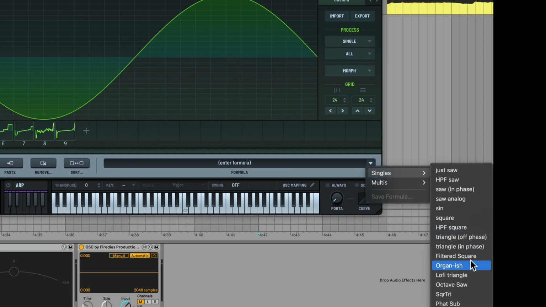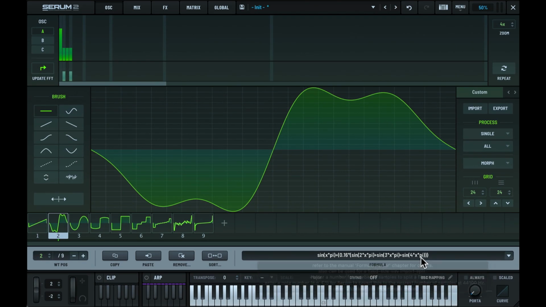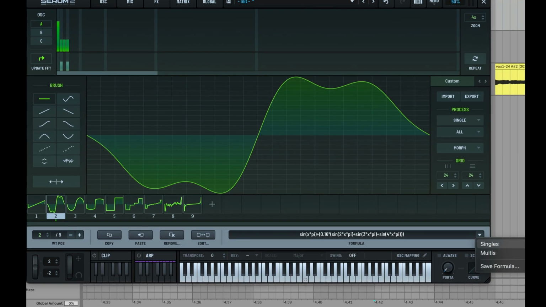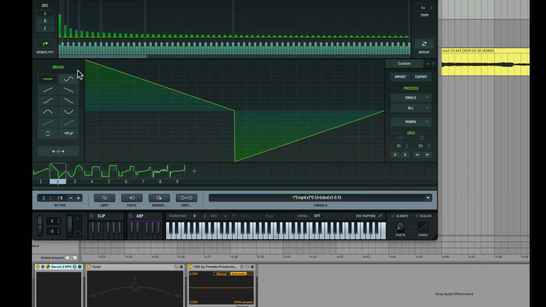So let's say I want an organ-ish shape. So I'll select that. So this fancy formula leads to this specific shape, right? So that was just that single one. So I selected this particular frame and I've created this shape. Let's try a different one. Let's try square triangle. No, that's one of the shapes we get in the default ones.